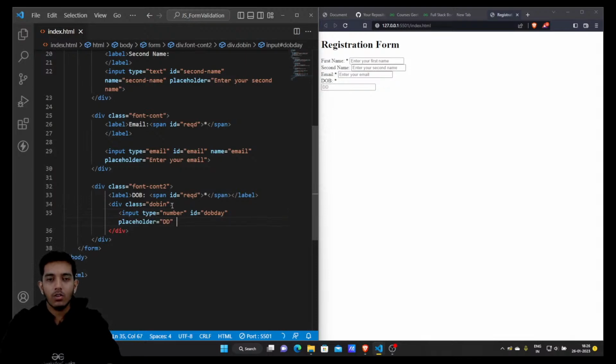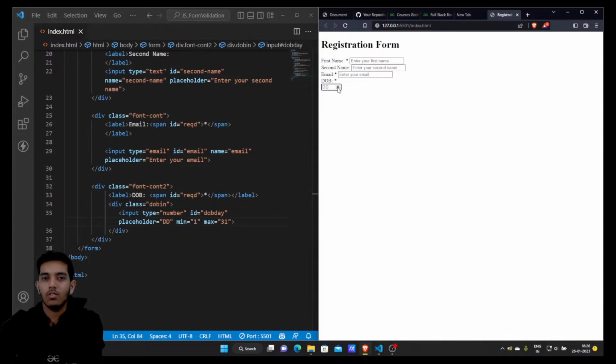You can also give a minimum and a maximum of 31. You can also assign this, and it is pretty helpful for the logic. If you try to increment this, it will start from 1 to 31. So it's working pretty fine.